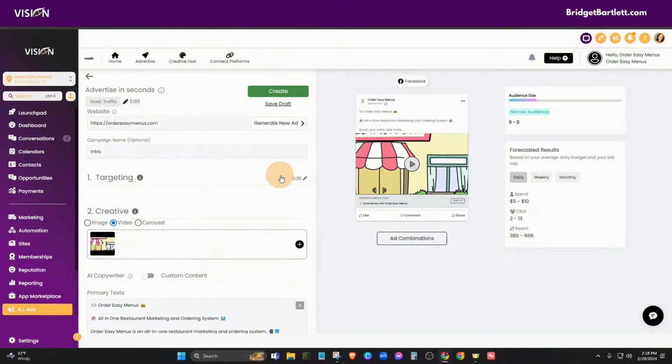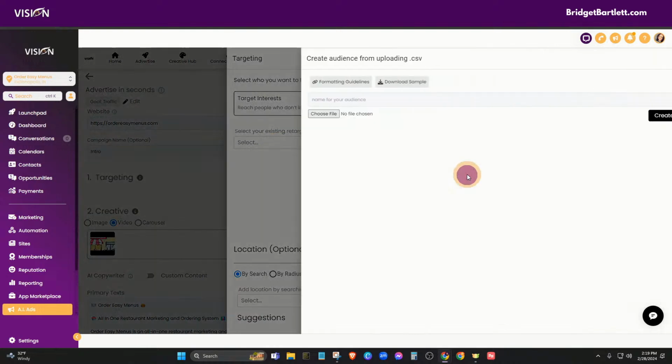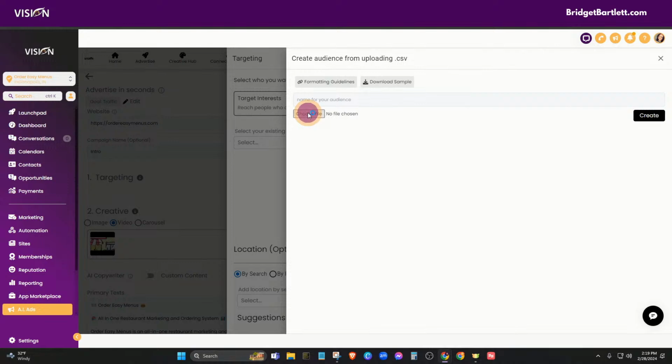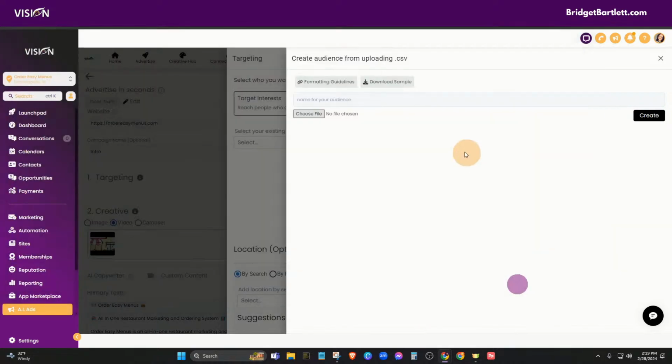Okay. But let's choose our audience here. We're going to click here. We can choose target interests, lookalike audiences, or retargeting. So retargeting is just another name for a custom audience. Okay. So what we want to do is we can choose from any list that we have already created inside of Facebook, or we can actually just create it right here. So what I'd want to do is click here to upload my list. And I'm just going to say, this list right here.